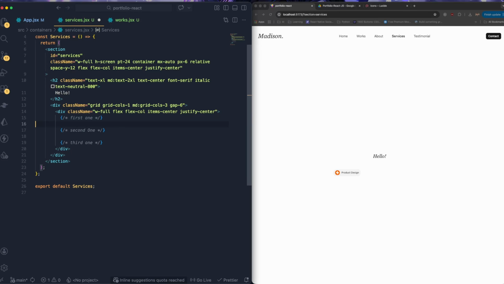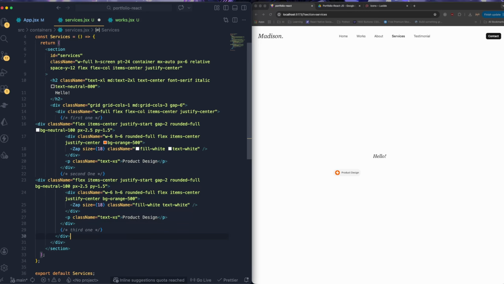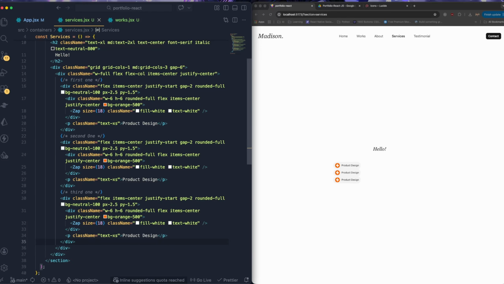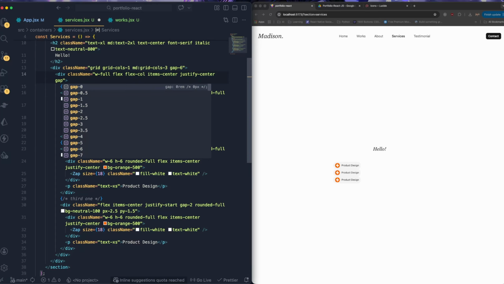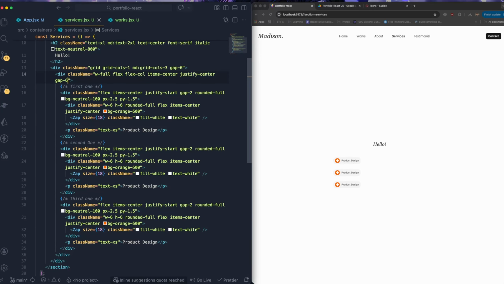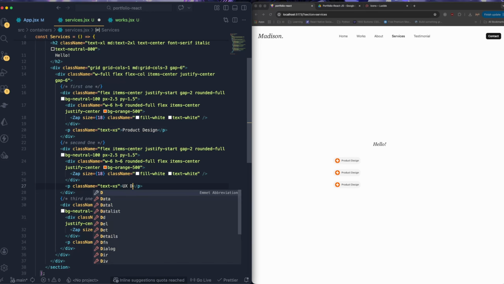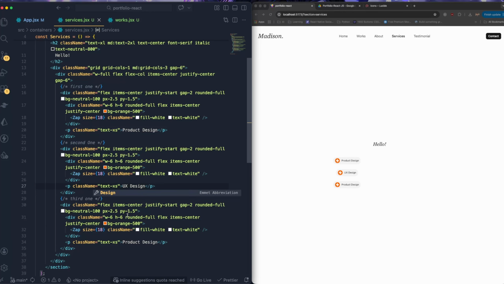We need to have the same styles for 3 different ones. This is how it looks. So I need to increase the gap. So let's say increase the gap as 6. All right, so that's looking good. And in this one, product design, and this one it's going to be UX design, something like that. And this one it's going to be user research.